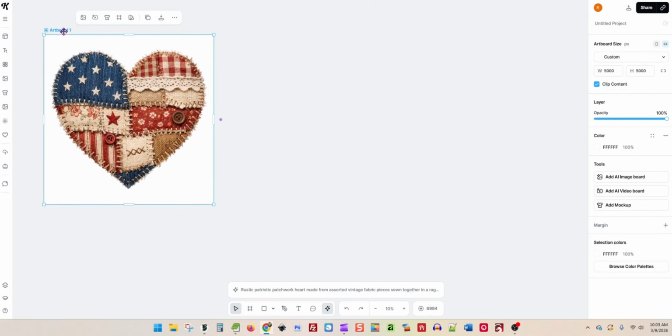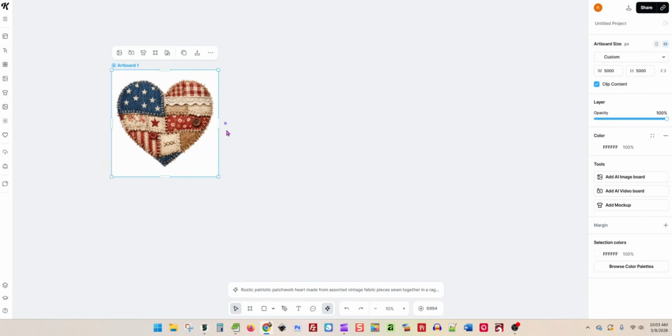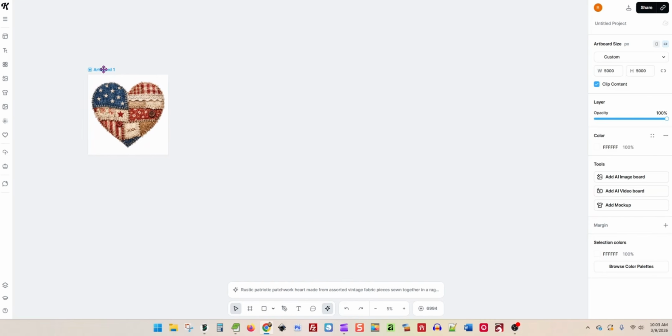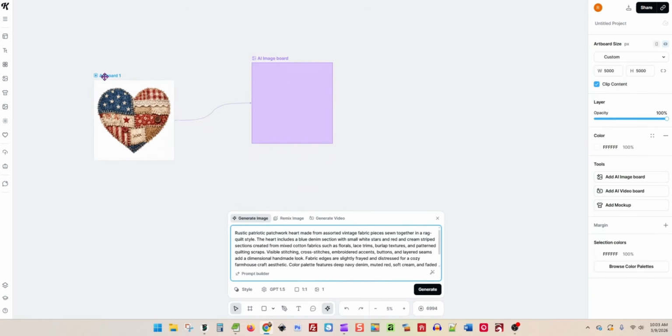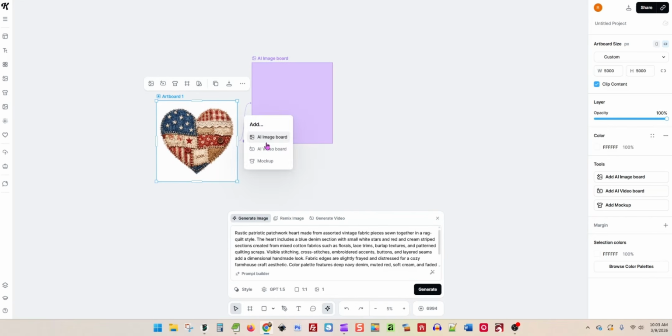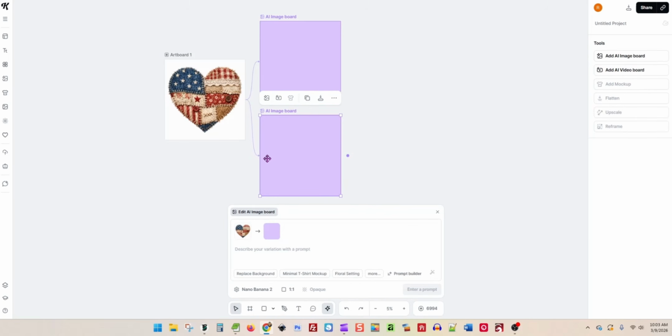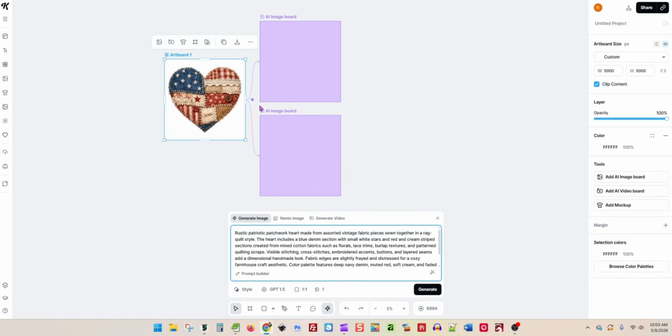So what I want to do is show you guys how you can make, we'll do 2 or 3 mini bundles here. I'm going to click on this little purple dot here to create an image board or smart board, whatever you want to call it. And I'm going to create 5 of these because I want to make little 5-piece bundles.